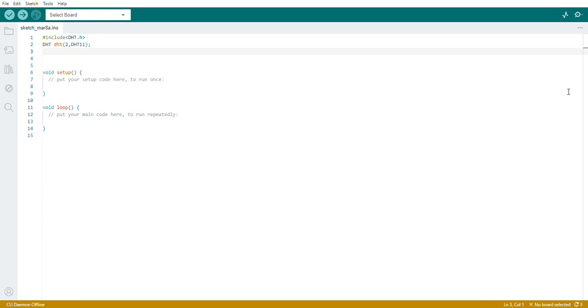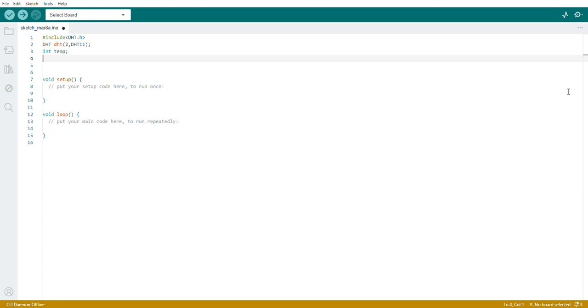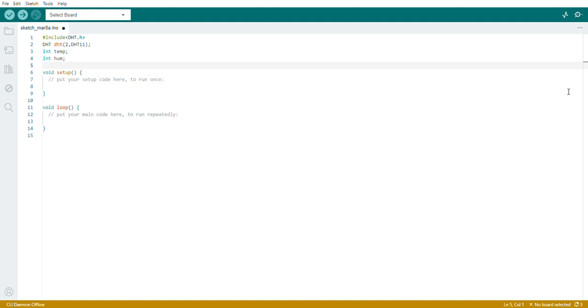Now I am going to record the temperature value and the humidity value. These are integers, so I need to define them by variables. I am using one variable called int temp to record the temperature value, and one more variable, int hum, for humidity. That is the initialization you should do before actually typing the code.